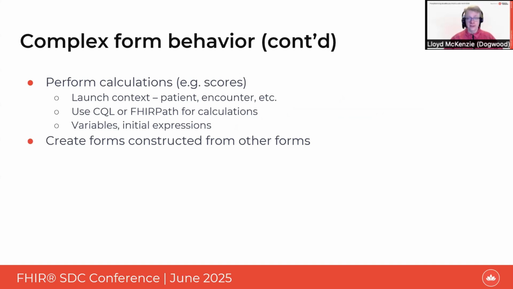Sometimes we want to do calculations. So we're calculating a score, we're calculating a total, we're calculating some other type of statistics. We can build forms up of other forms. Again, there's probably 40 plus extensions that define additional behavior capabilities within SDC.